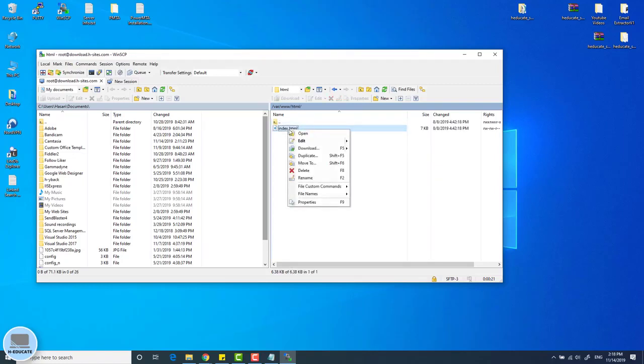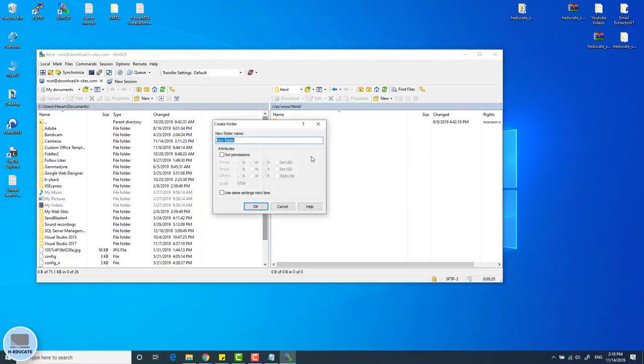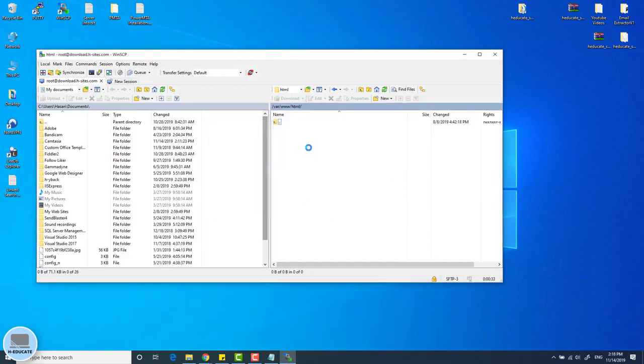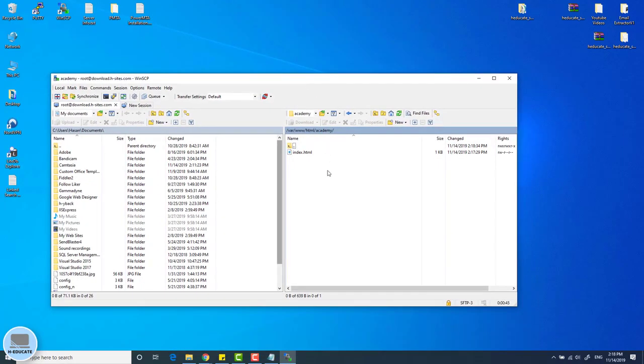And now we can start, let's remove this file, and now we can start creating folders for each link. Let's say now I will create a new directory. I will call it Academy. Now open this Academy folder, and just drag and drop this link file here. Very simple. Now we have the first cloaked link.